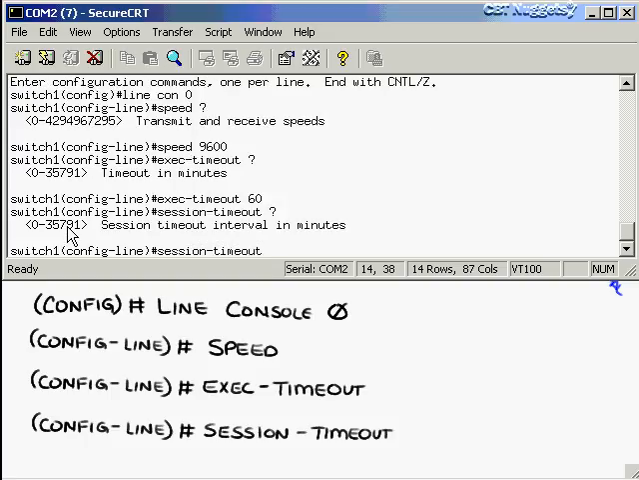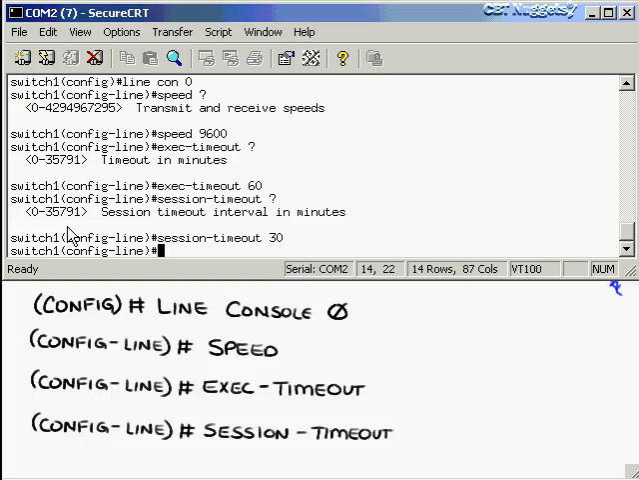Again, looking at our parameters, the same exact options that we had with our exec timeout. Now, you want this to be lower within your working environment. I'm in a lab, though, so I'm going to set this a bit higher and go ahead and leave it at 30 minutes here.